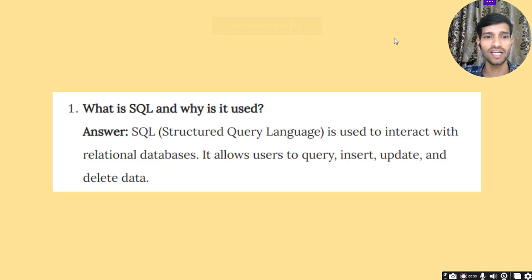The first question they can ask is: what is SQL and why is it used? It is a definite question that is asked of every candidate. SQL is Structured Query Language, used to interact with relational databases. Relational databases are like MySQL. It allows users to query, insert, update and delete data.